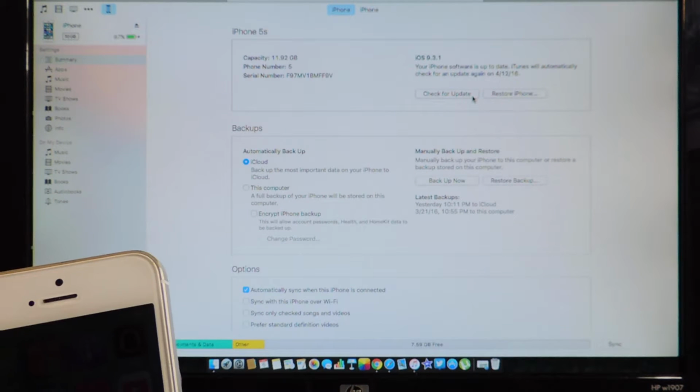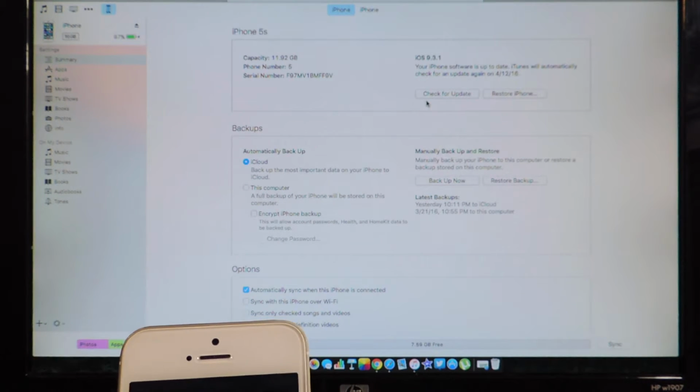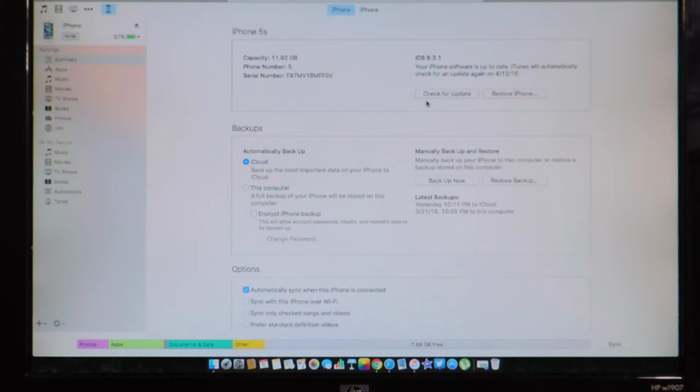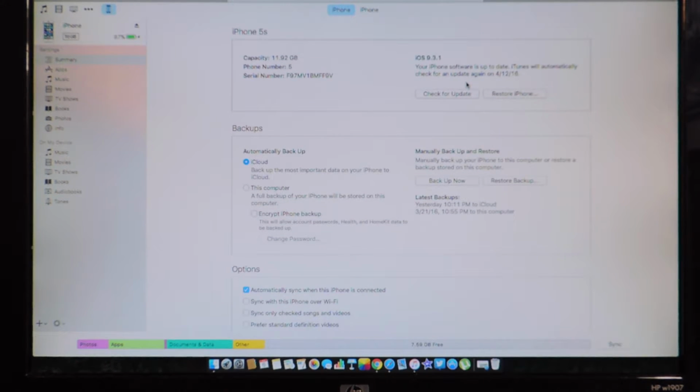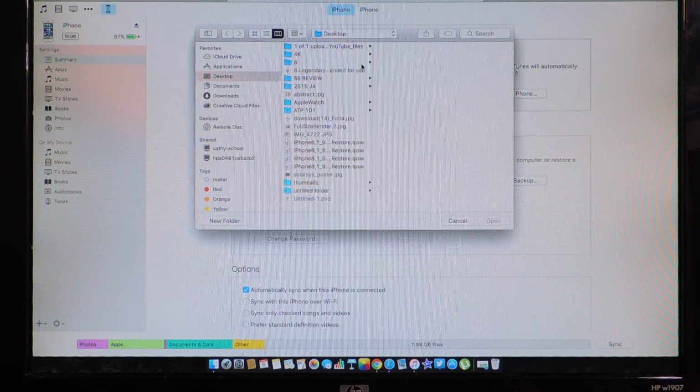and right here it says check for update. If you're on Windows, you hit shift and check for update. If you're on Mac, it's going to be option and then check for update, and it's going to prompt you to select the firmware that you're going to get. I'm going to hit option, because I'm on a Mac. So I hit option, check for update, and then it prompts me to go to the desktop and search for the firmware.